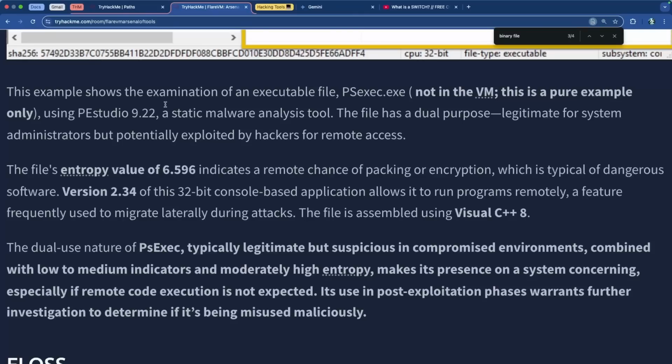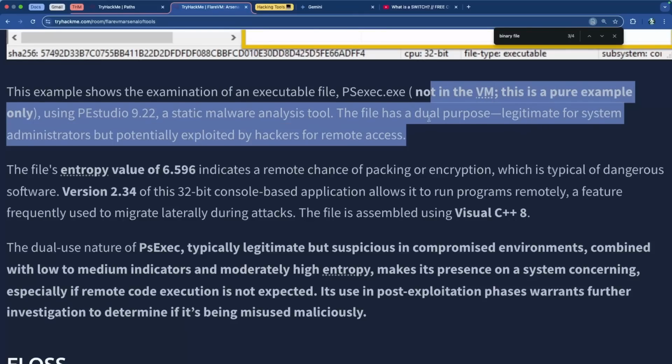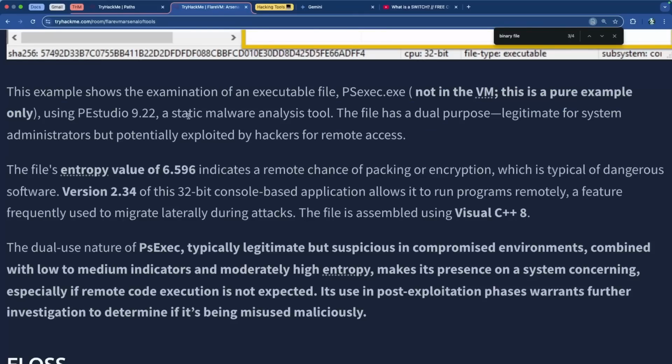So this is the examination of an executable file, PsExec, which is not in our virtual machine. This is a pure example. A static malware analysis tool. So the file has a dual purpose, legitimate for system administrators, but potentially exploited by hackers for remote access. This is what PsExec can actually do, and we've actually run a few pentest ethical hacking exercises using PsExec.